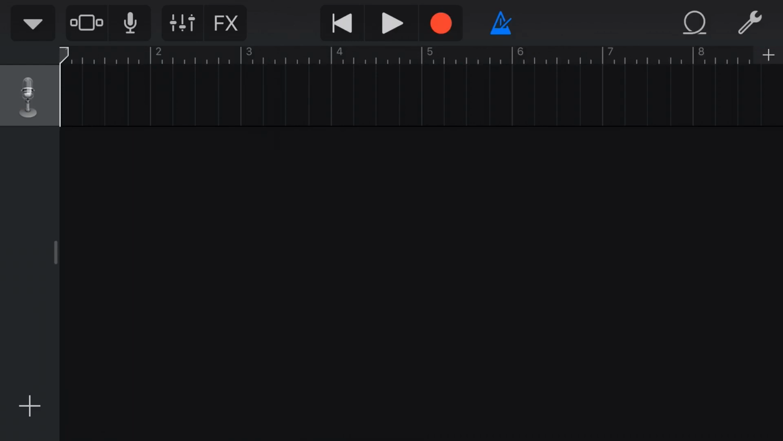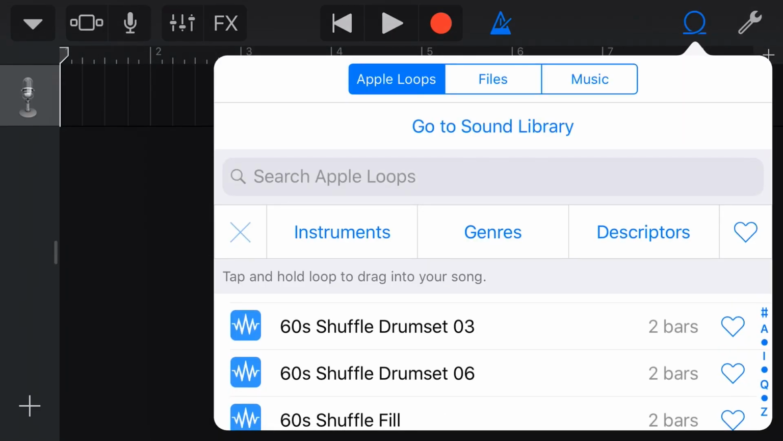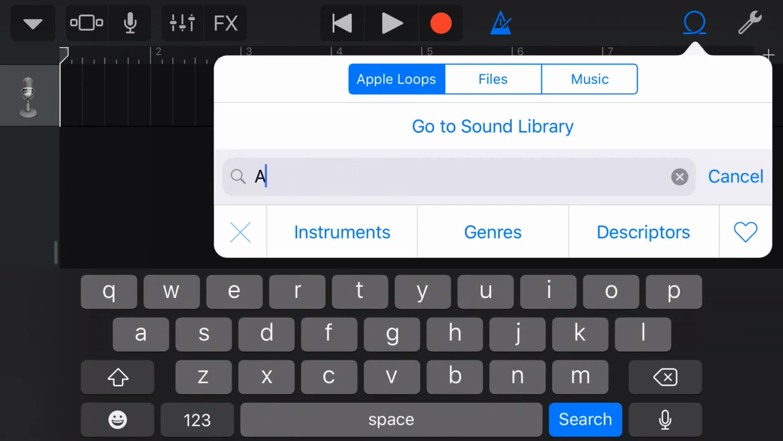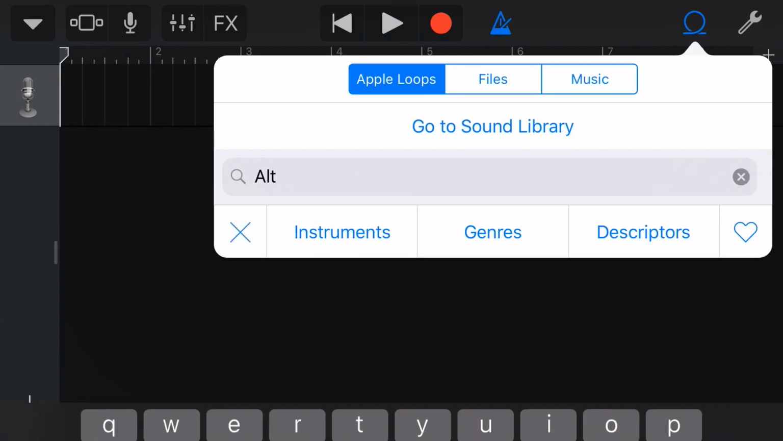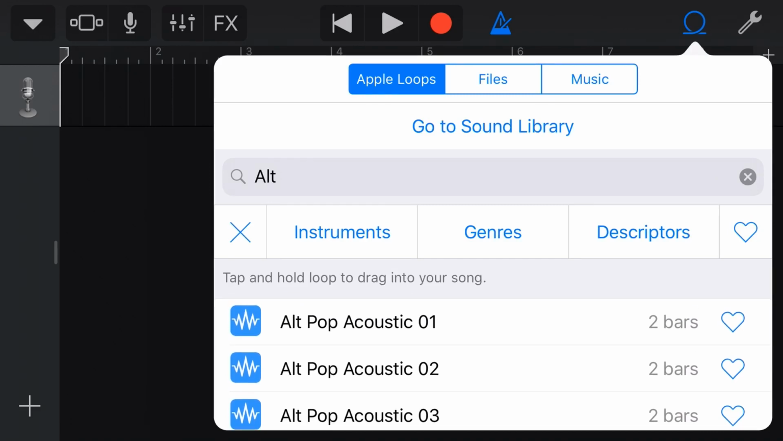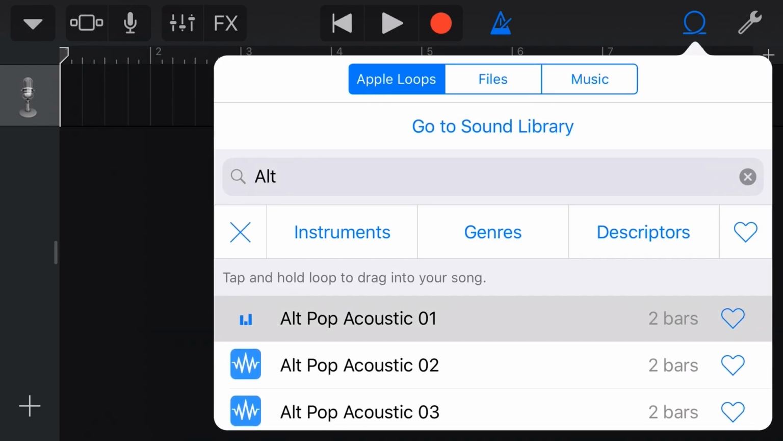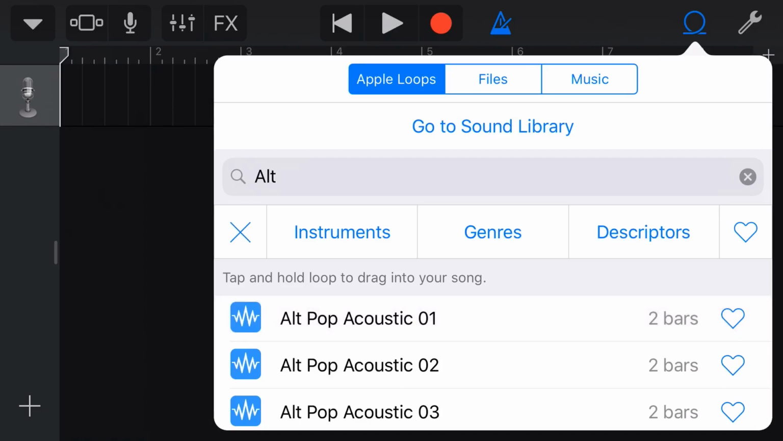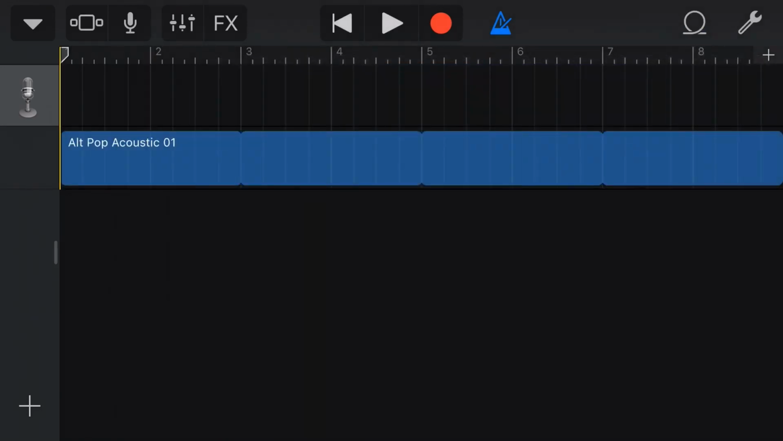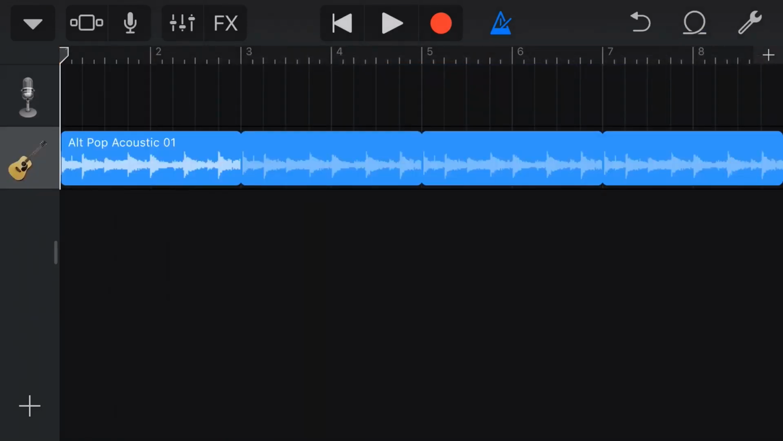But why don't we start off by throwing a loop here into this project to see how things work. So I'm a guitar guy, so the first thing I want to do is throw a guitar in here. Now, I happen to know that there's these very cool alt pop guitars. So we're going to search for alt and these alt pop acoustic guitars. If I tap on a loop, it'll demo it, and if I want to bring it in, I tap and drag and throw it here into my project. So we hit play on this one.